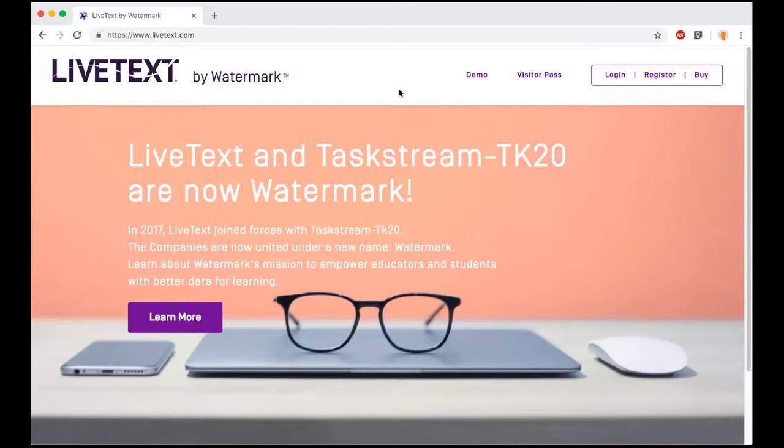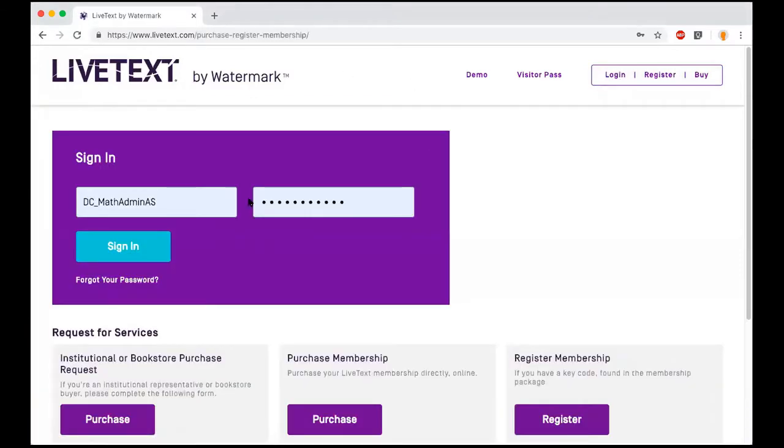To start, the first step, of course, is go to livetext.com and log in. Depending on your department or program, you may have a special login for your program, or it might just be the normal login you use for all of your things. If you have any questions, please contact me and we'll figure out which one works best.